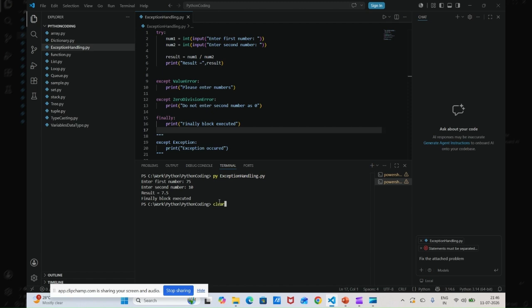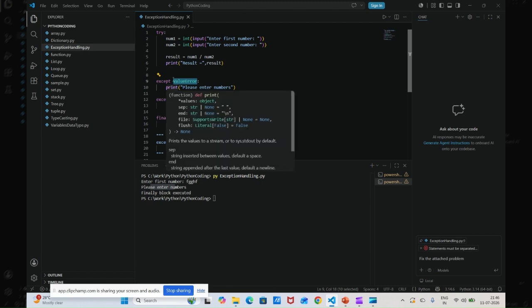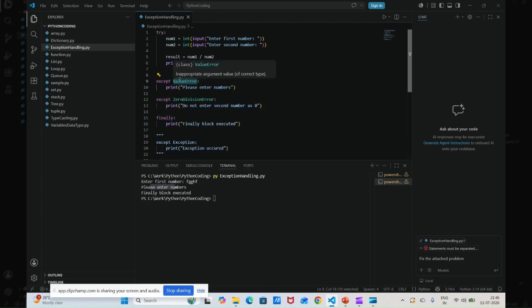Let me clear the output. If the user enters some text value, let me type some text value. Okay, so what output did I get? Please enter numbers. This except block is executed because this is a data type related issue, so the except block of ValueError will execute. This way you can handle data type related issues.